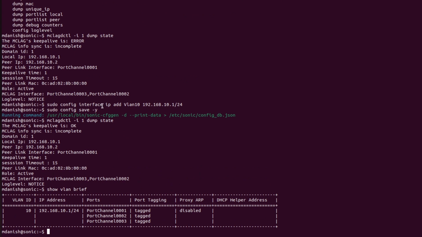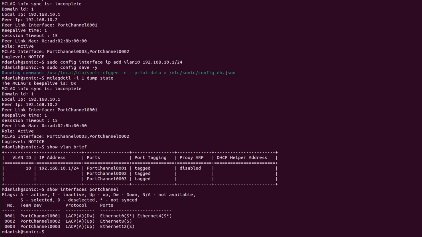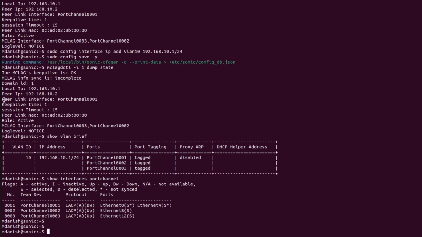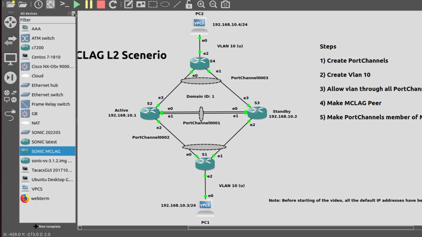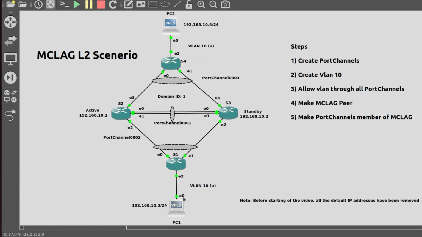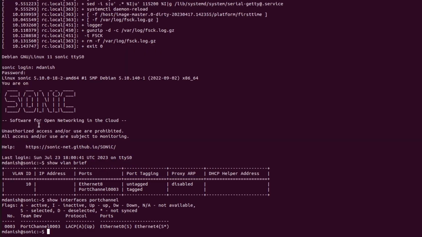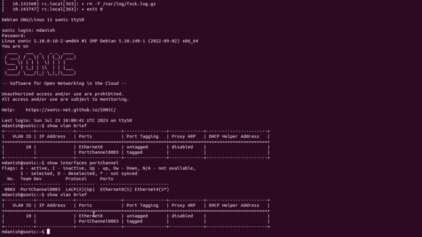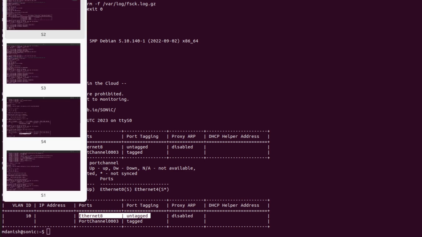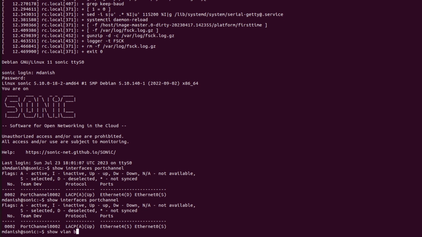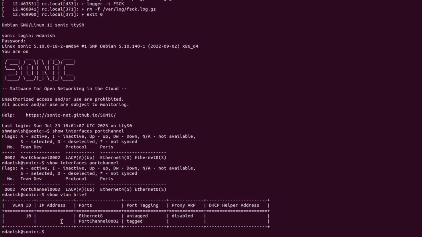Now I will go into switch S2 and check the status. Show interfaces portchannel. Yes, all the ports are showing as selected. Now I will go into topology, and now I will generate a ping request from host 1 to host 2. Now first of all, I will check their IP addresses. Before checking their IP addresses, let me check one thing about S4. Yes, show vlan brief. Yes, Ethernet 8 is untagged. Now switch S1. Show vlan brief. Yes, Ethernet 8 is untagged.